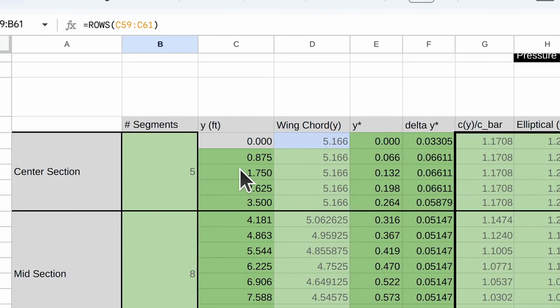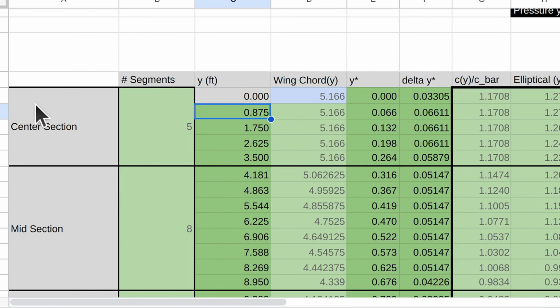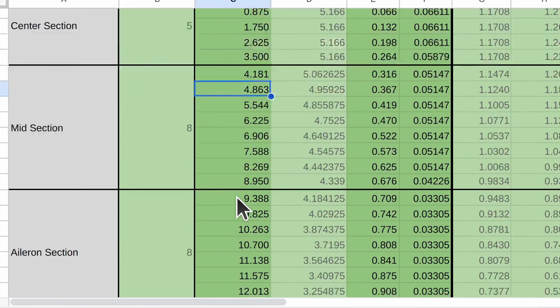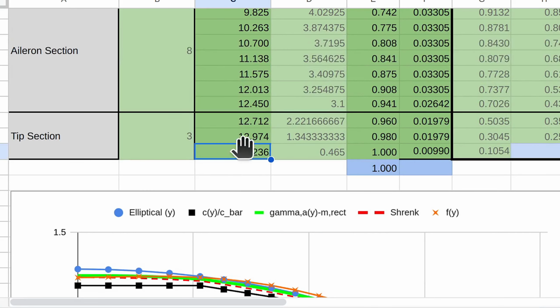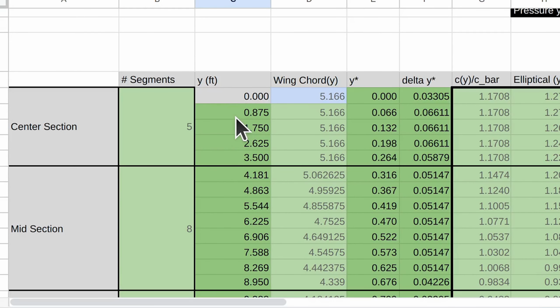And then I just do some simple calculations. I just divide up that span of the center section, and I can just use a little equation and evenly divide up that section into segments. No big deal. I did that for each of the sections. So now I have positions along that wingspan in feet.